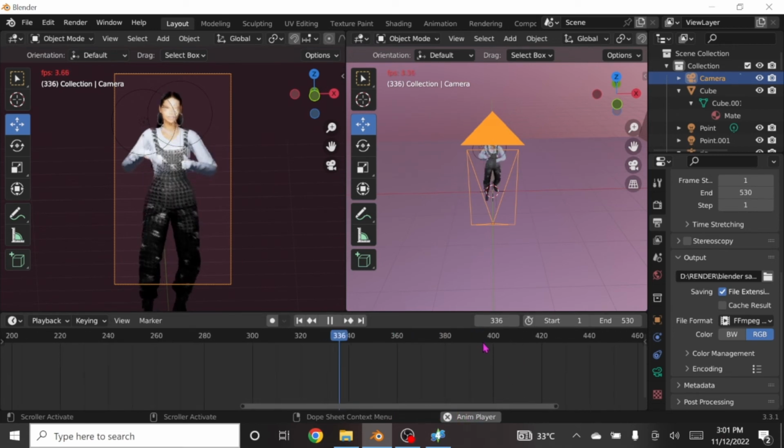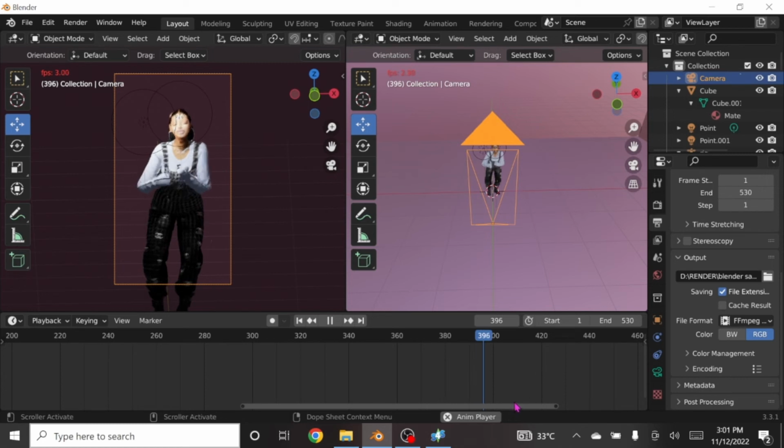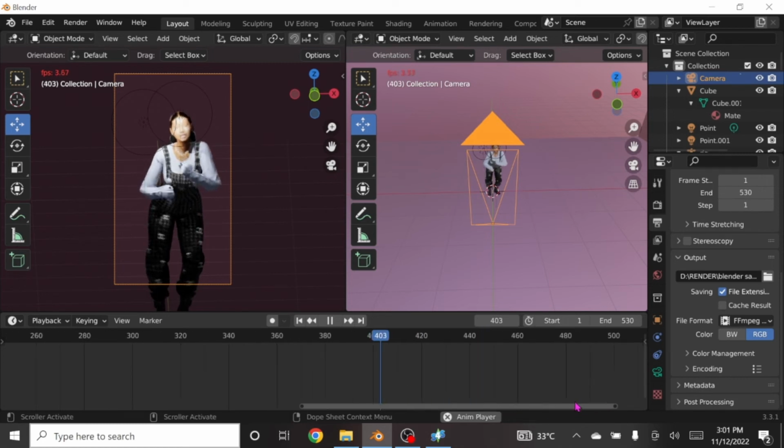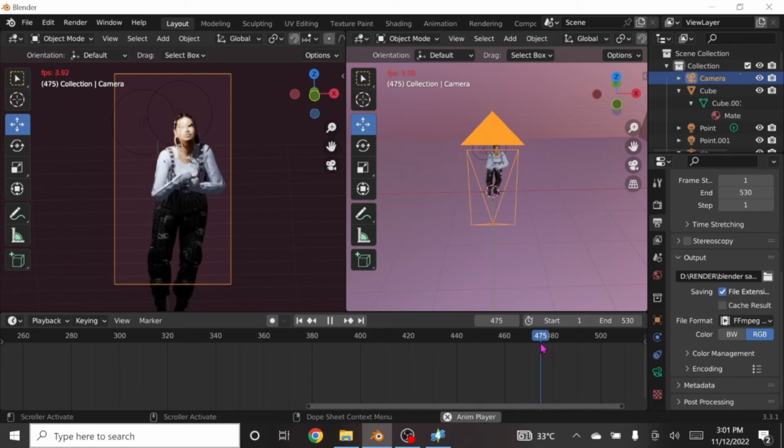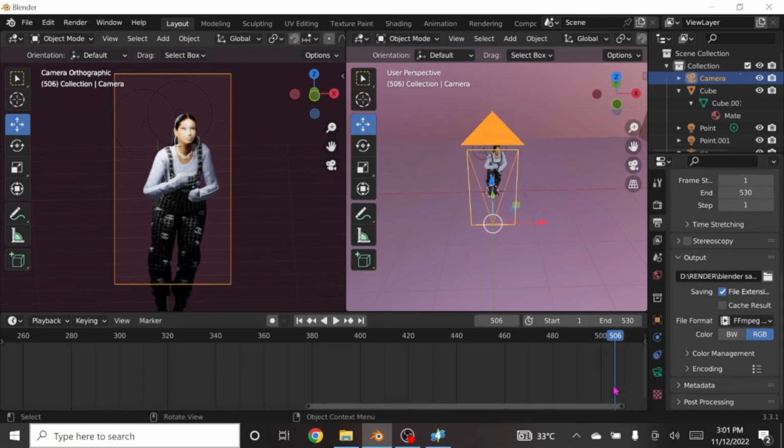So I'm going to show you guys the, yeah. So she's doing the dance. I like the way the camera is, so I'm not going to change anything in the camera unless I want to zoom it. Yeah, I'm just going to go back.